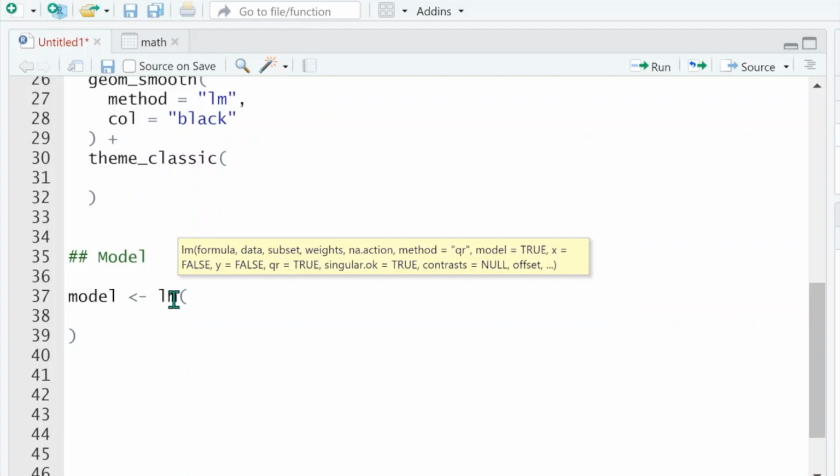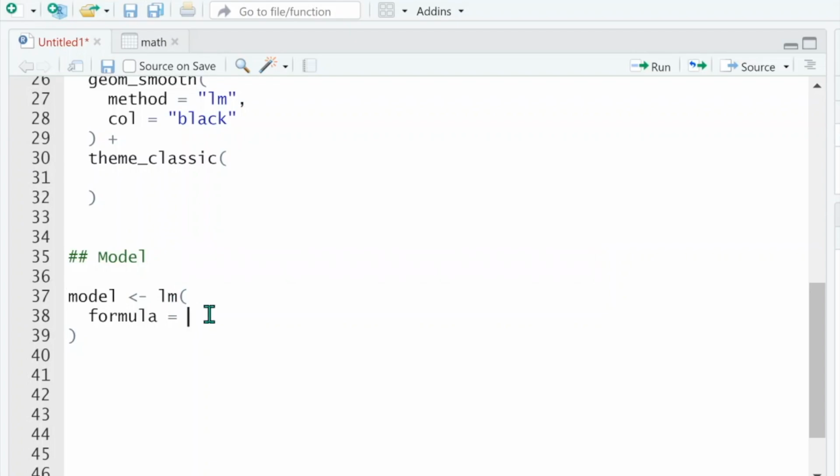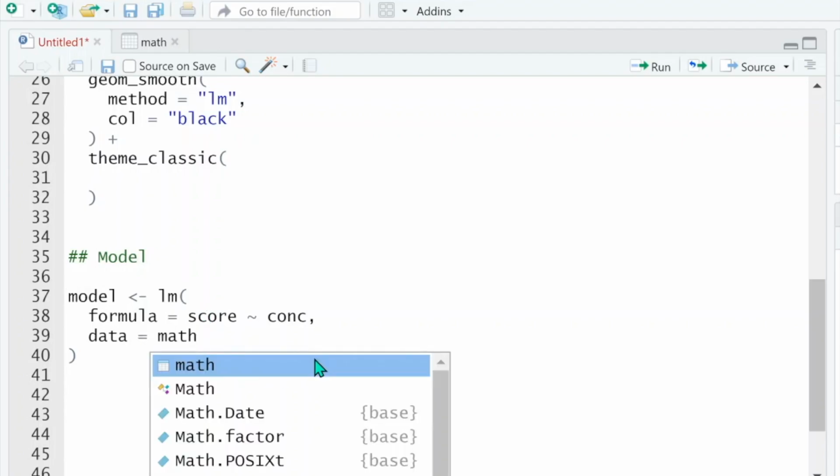Okay, the first one being the formula. This is the formula that we're trying to construct. That formula is very similar to the ANOVA stuff that we were working on earlier in the semester. It's the same deal here, right? So it's going to be our outcome as a function of our predictor. Okay, so our outcome is score, and then our predictor is conc, concentration. And then we need to say where it's coming from. So data equals, and I've called the data math.